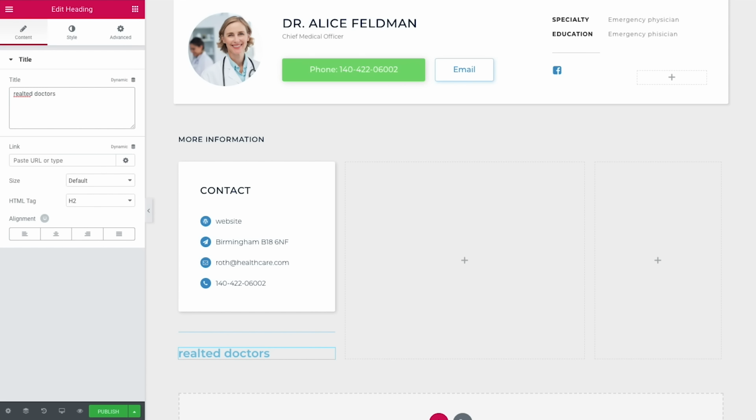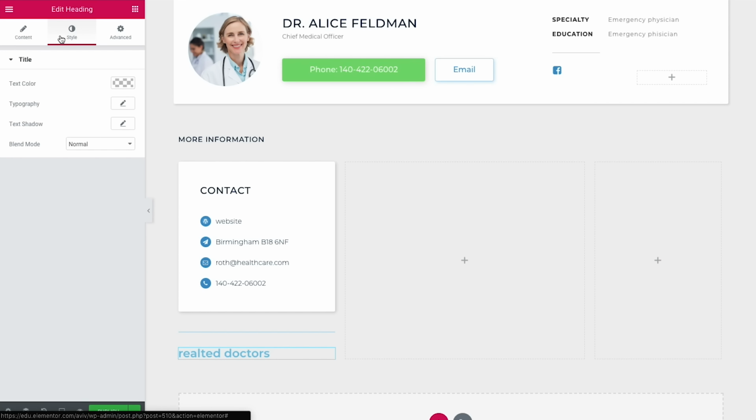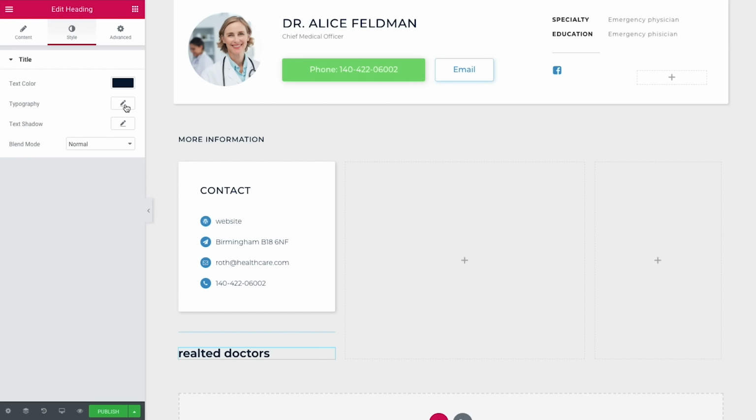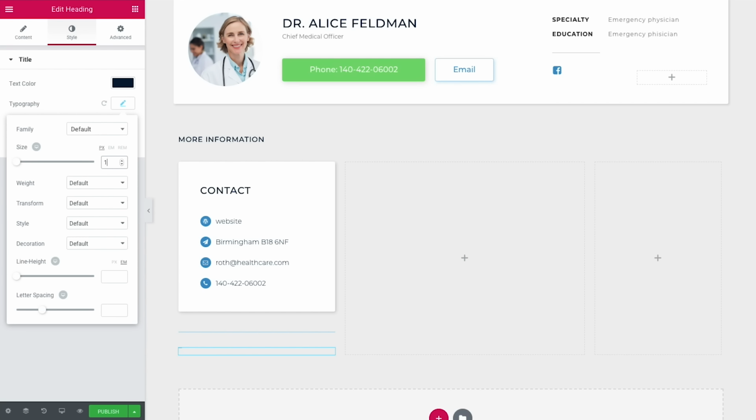I'll go over to the style tab. I'll choose our dark blue color. Now for typography, I will do 15 pixels in size, a weight of 500. I will transform this to uppercase, and I will give it 0.8 letter spacing.